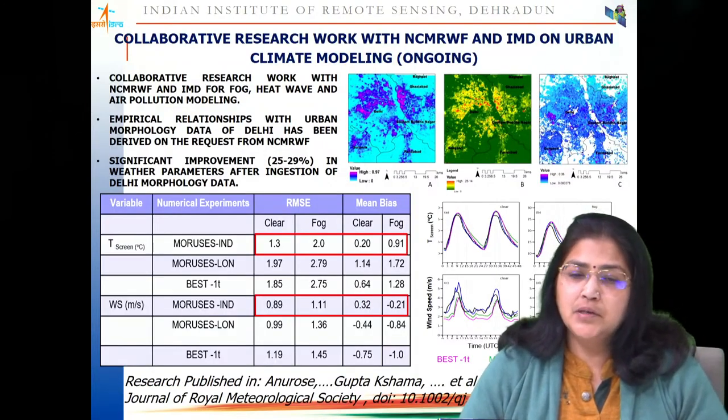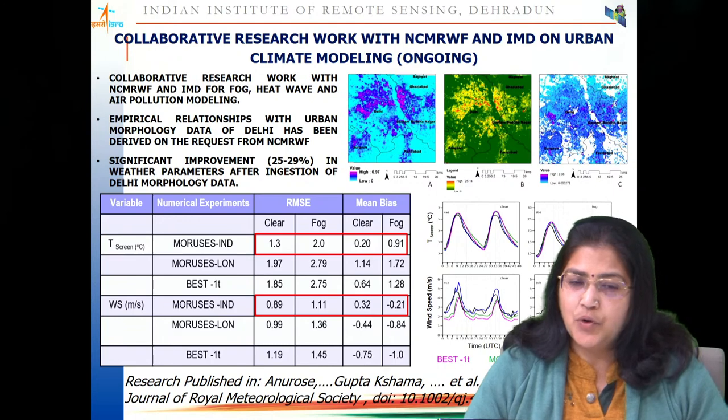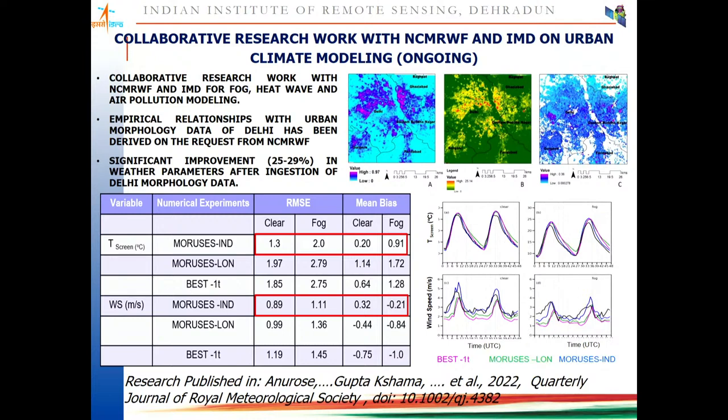Now these parameters were shared with the National Centre for Medium Range Weather Forecasting, NCMRWF, and IMD for ingesting into their high resolution urban climate model. When we ingested this urban morphology data, we found significant improvement in weather parameters. Like you can see, this is the experiment which includes the morphology data, whereas this experiment doesn't include the urban morphology data.